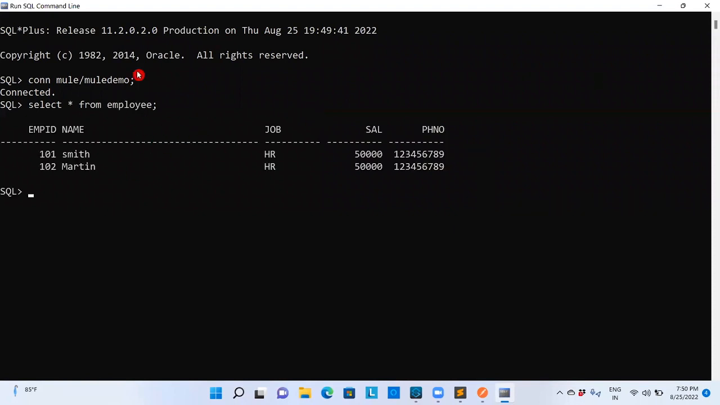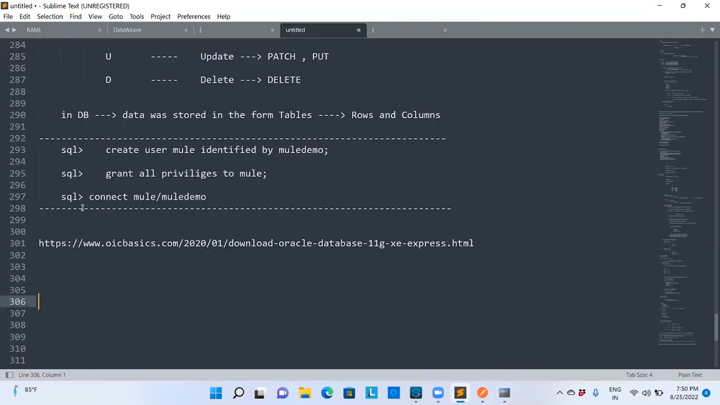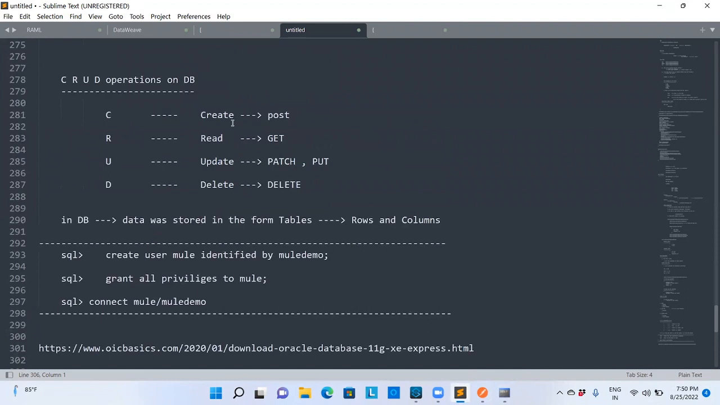Okay, so I'm inserting two records inside of my table from the SQL side, but I want to perform the same operation by using Mule. I'm passing some JSON data as a payload. Whatever data I pass should be inserted inside of the database. That is my requirement. So first we can see what we are going to do.